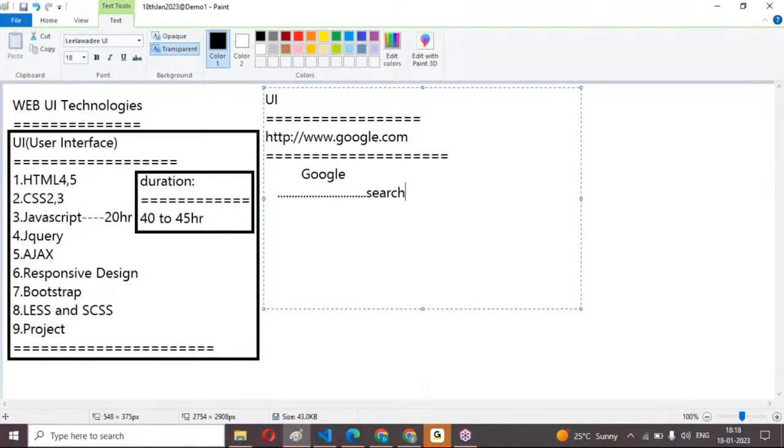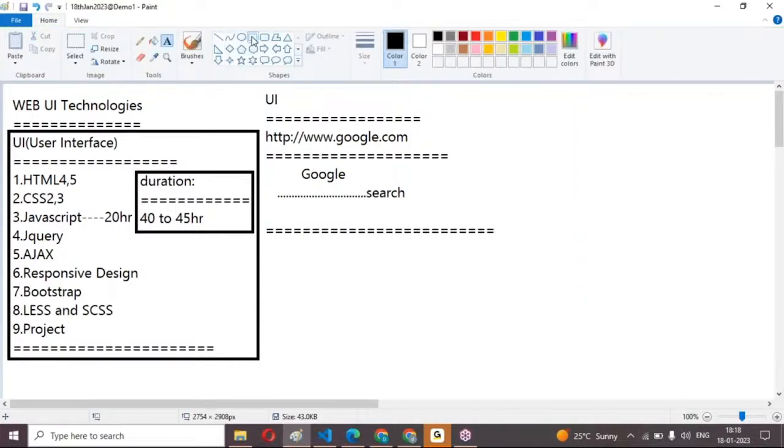Whatever you are searching here will connect to the server page. Whatever UI page you are creating, you can see in the web page. This UI page always interacts with the server page, and the server page always interacts with the database. In this UI programming, I'm going to show you that once I click the search button, the data goes from this UI page to the server page.